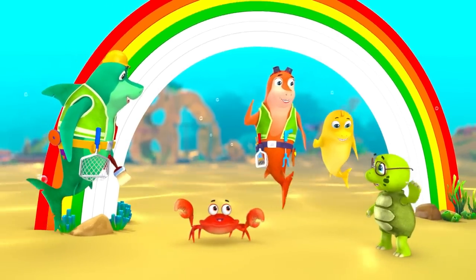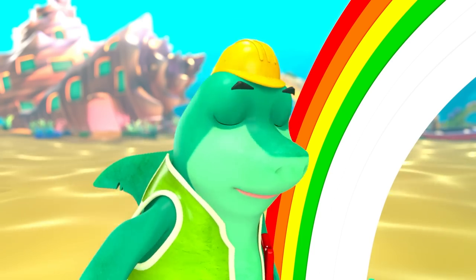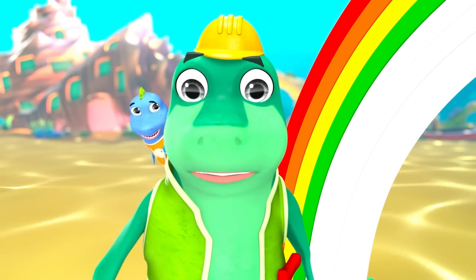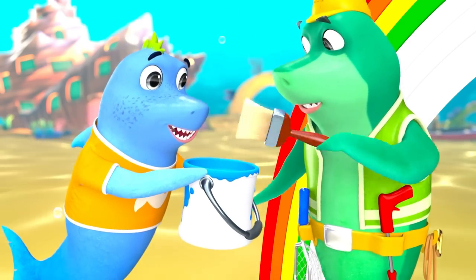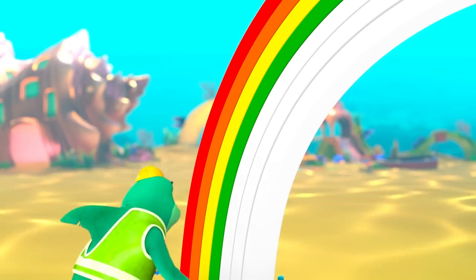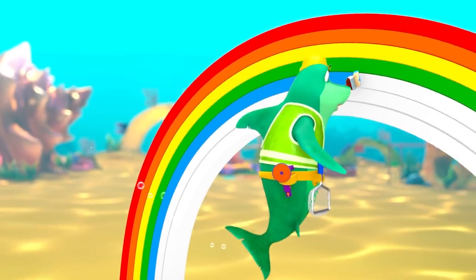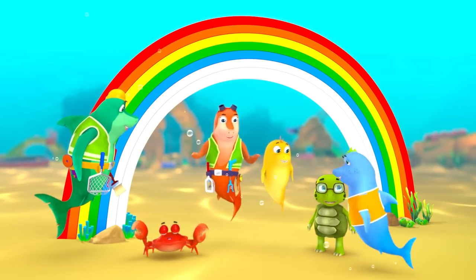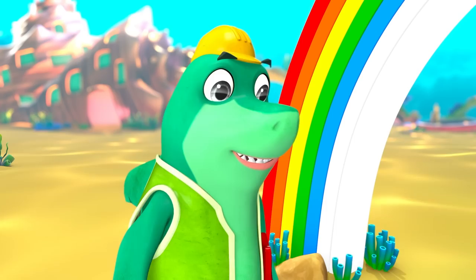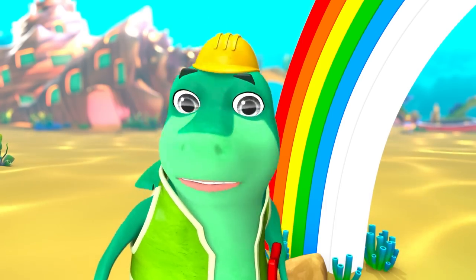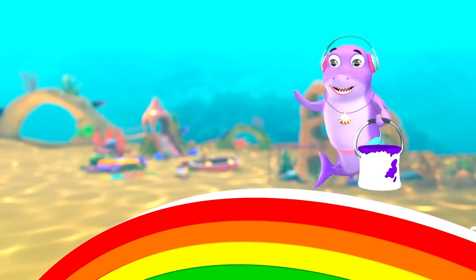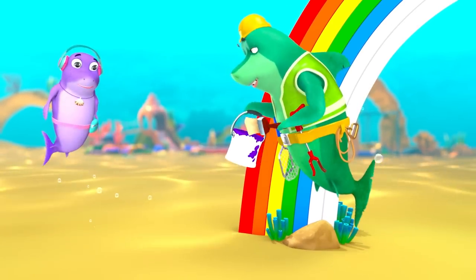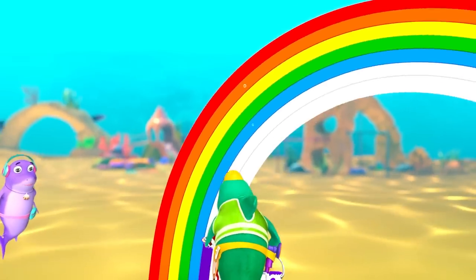Lots of colours in the sea. What... the colour that we see. So many colours in the sea.